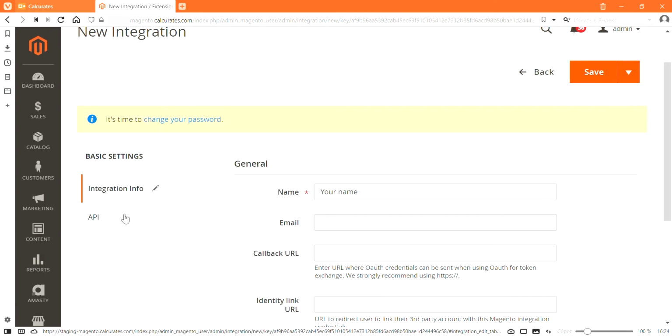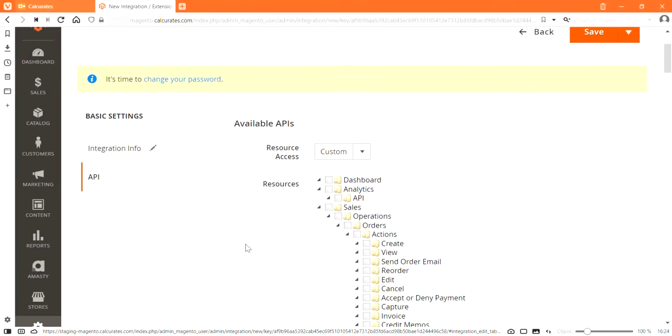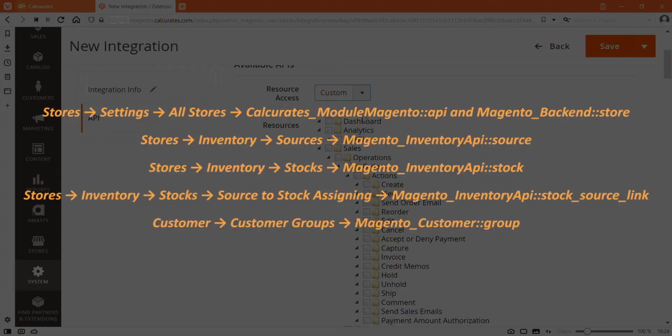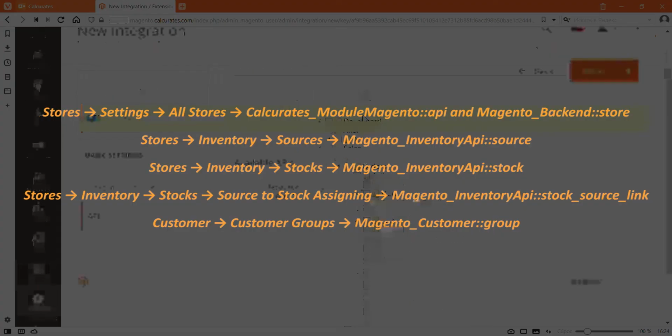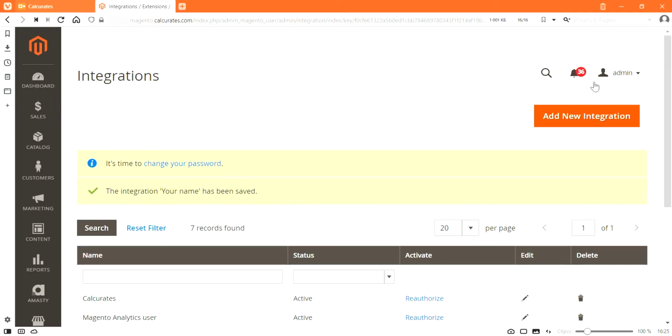Now go to the API section. Here you select the resources so that the Calcurates can access them. If you don't want to give access to everything, then you can mark only specific API resources listed in our user guide. Now save the created configuration. Return to the configuration page.